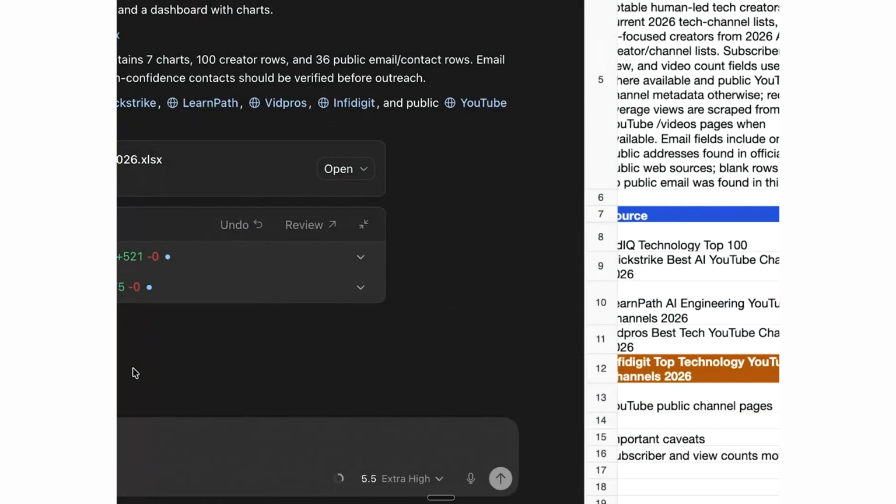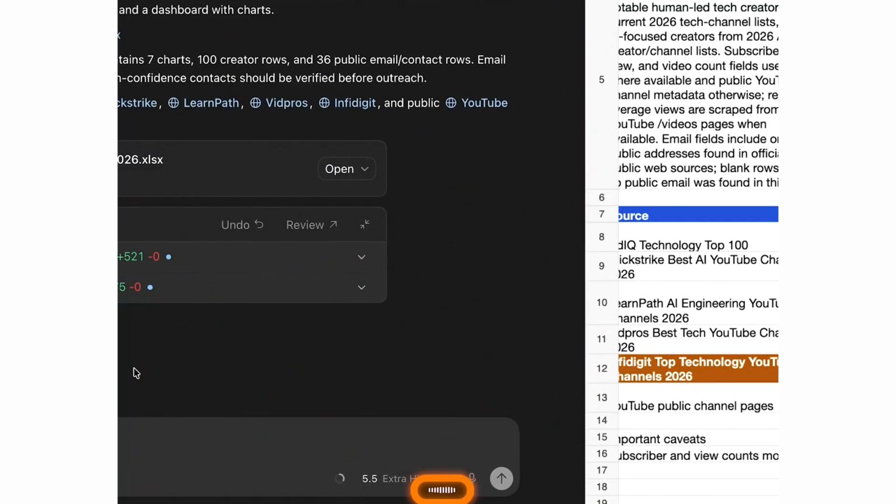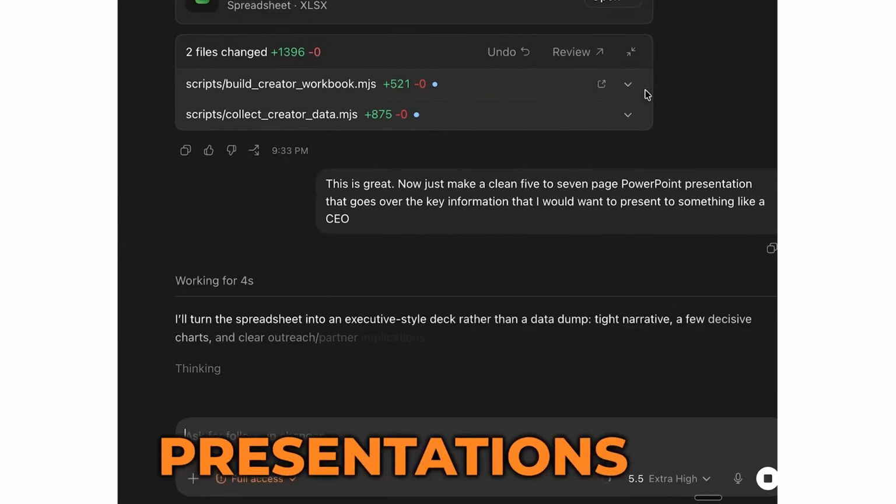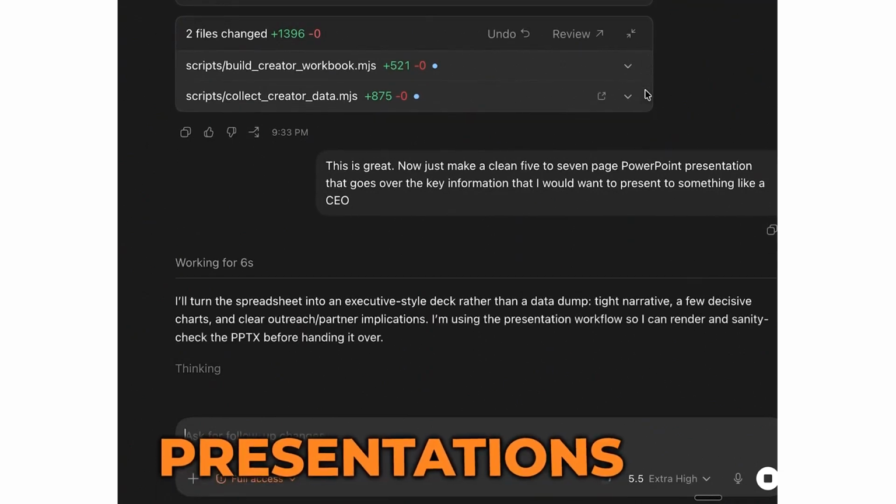So now what I can do is just follow up and say, this is great. Then make a clean 5 to 7 page PowerPoint presentation that covers the key info. So I'd want to present this to someone like a CEO, okay, whatever, just asking something random. And I'm going to show you that yes, when we have data, we can also make various PowerPoints. And that's one of the things this model is way better at than the last version.